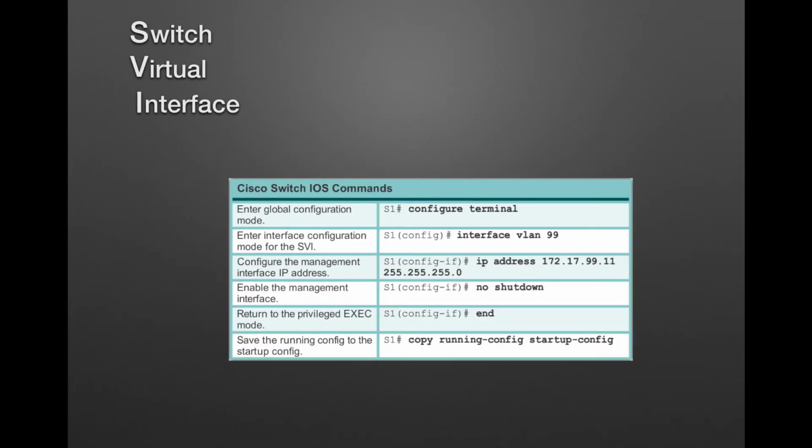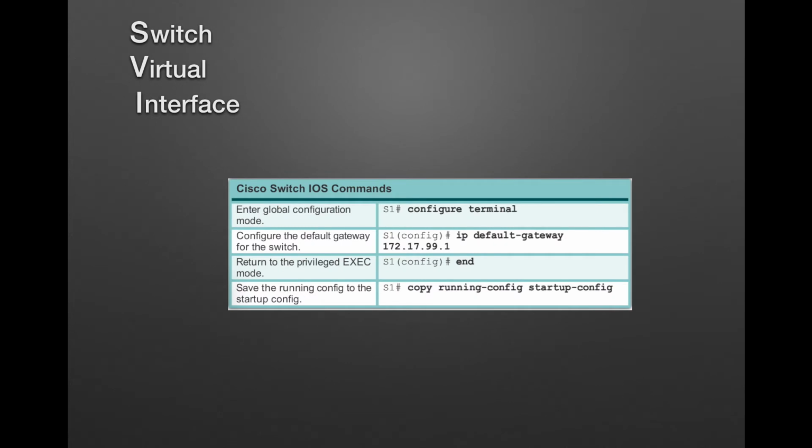Now we are going to talk about the SVI, or the switch virtual interface. This is really important because it allows us to configure the switch remotely, since we cannot do so manually. Of course, we already know most of the concepts of how to configure a switch. We've already seen it. To configure it, through the SVI we need to input an IP address, and of course, we also need to configure a default gateway. So these are the basic commands for it.